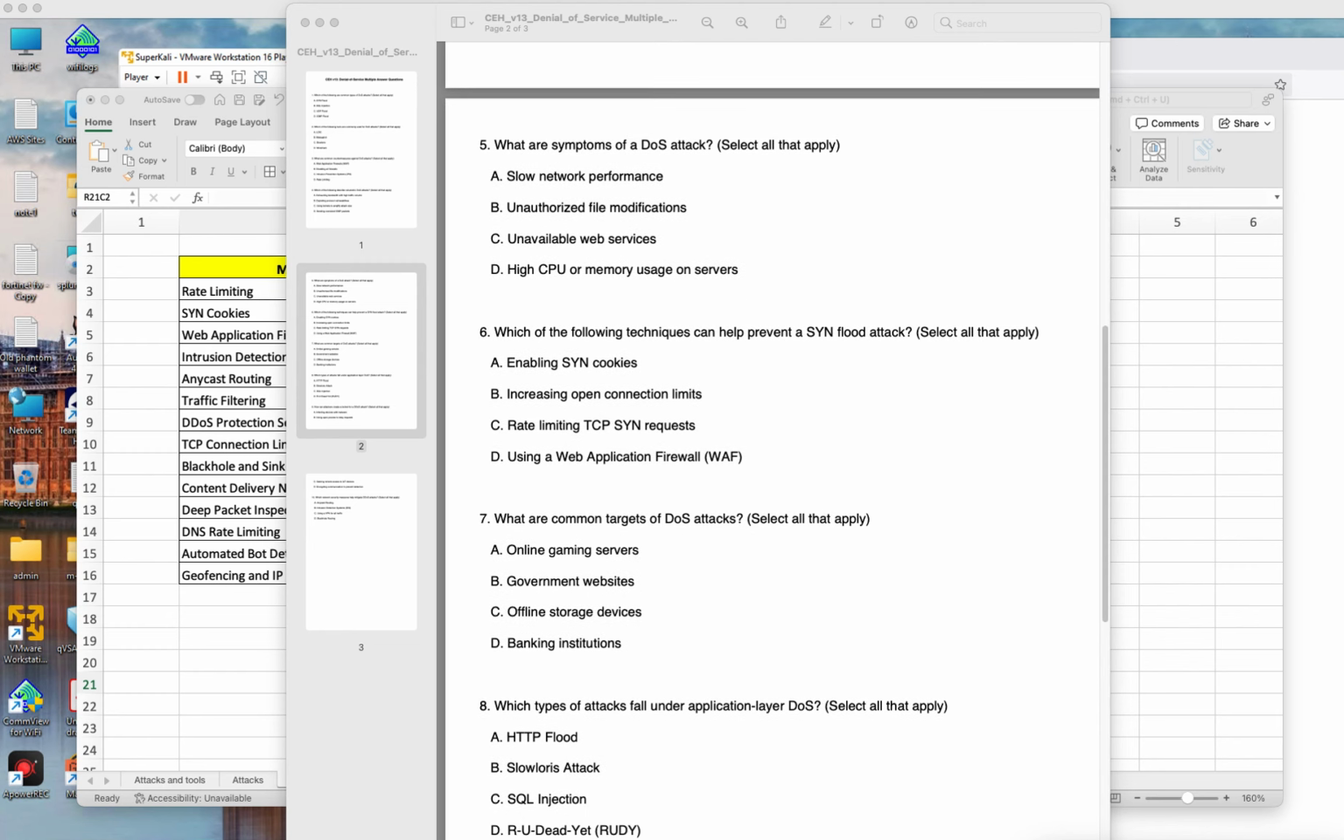Number 7, what are common targets of denial of service attacks? I don't really agree with these questions. Anybody could be a target of a denial of service attack, but it's usually publicly available systems like online gaming servers, government websites. They're constantly under attack, and banking institutions. Offline storage devices, there's no way you're going to perform denial of service attacks on offline equipment, right? It has to be online to perform attacks.